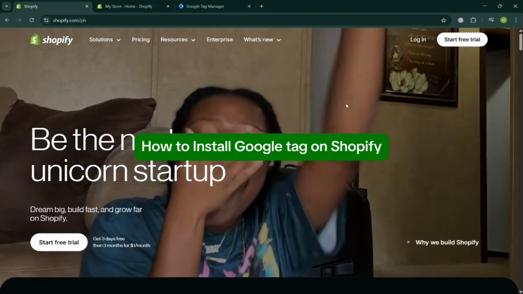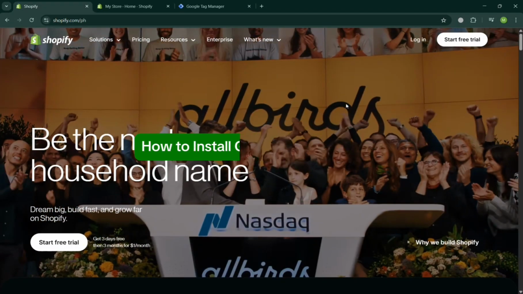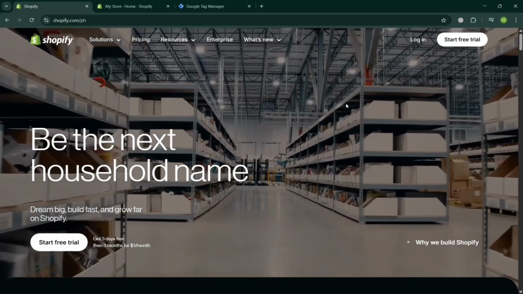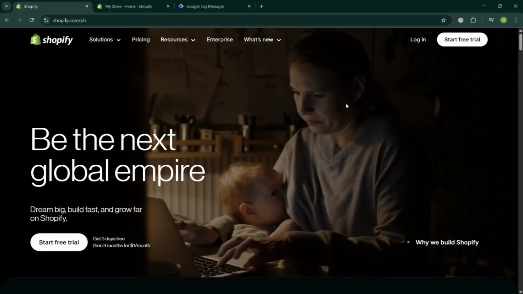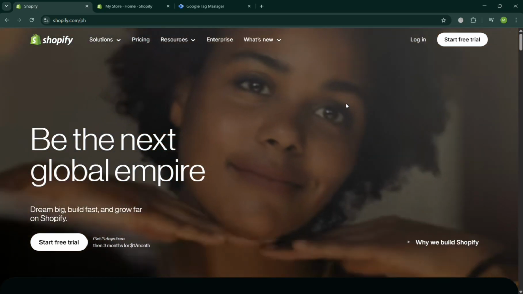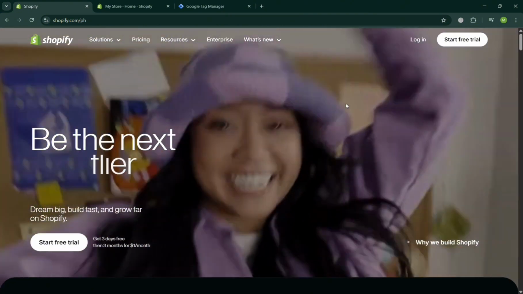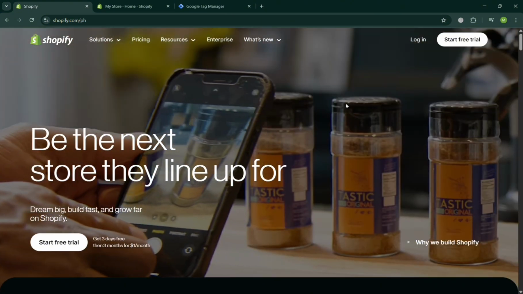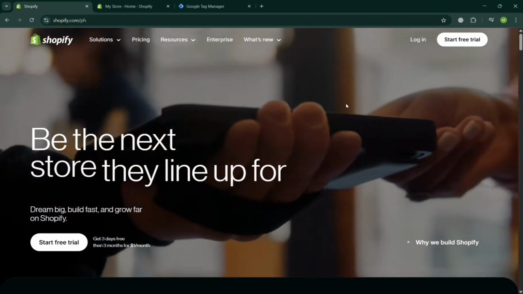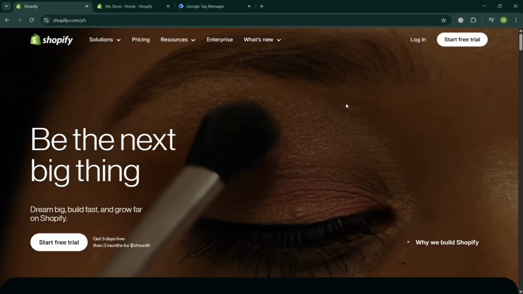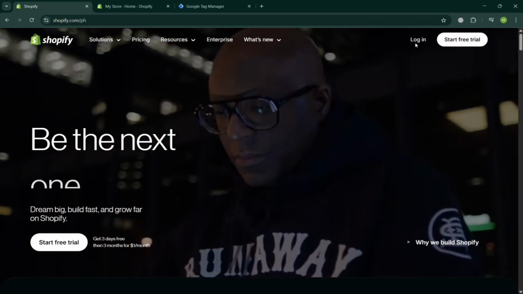How to install Google Tag on Shopify. But before that, if you don't know what Shopify is, it is a leading e-commerce platform that enables individuals and businesses to create and manage their own online stores, in which Shopify has grown into one of the most popular solutions for merchants looking to sell products online, offering a user-friendly interface and a wide range of customizable templates.